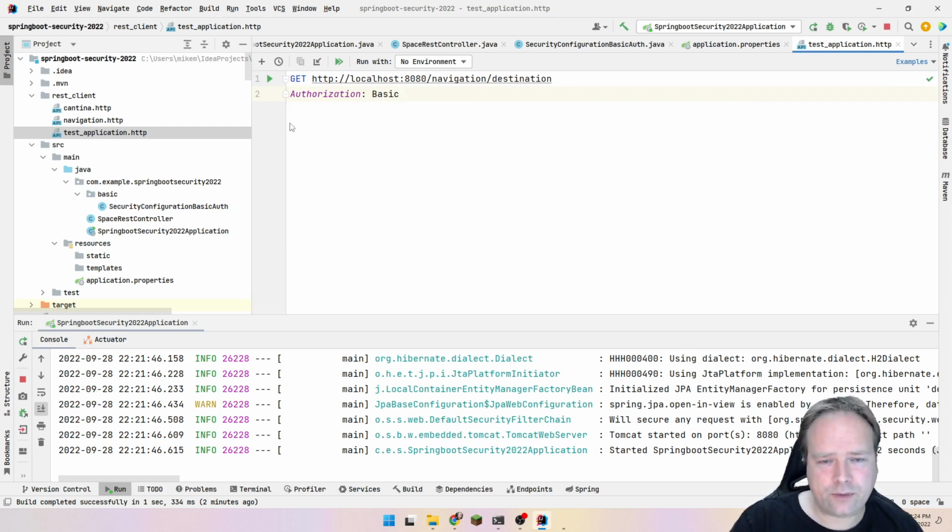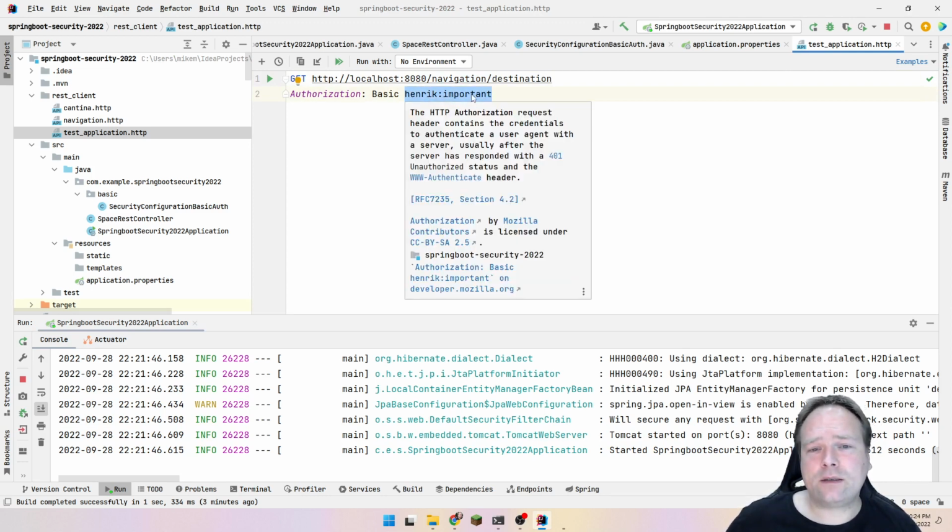And now I need to write the name. For instance, first I will actually write Henrik, and then I'll write important, because Henrik is not allowed to see destination. He's not allowed to actually access anything with navigation in the URL. But I need to base64 encode this. How do I do that?